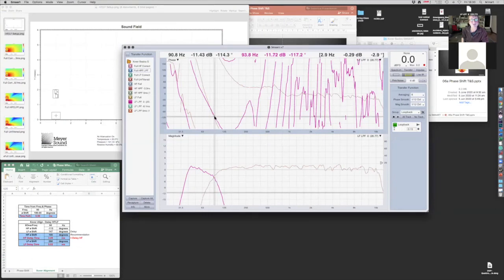So it's telling us the phase, but what that is telling us is that they are time aligned, so they are in line with each other. So now if we look at the full frequency response from the system, you'll see that it is looking a lot better.